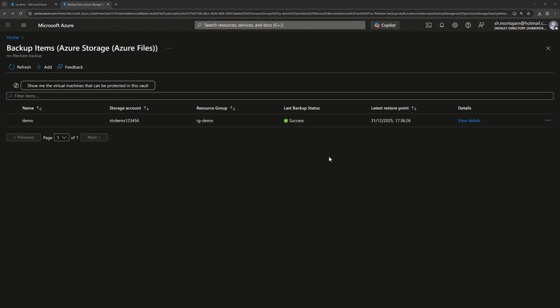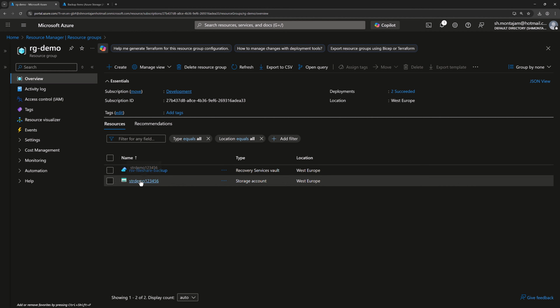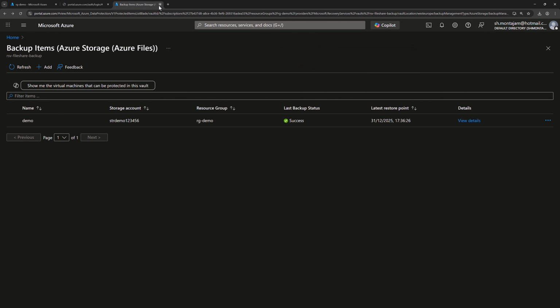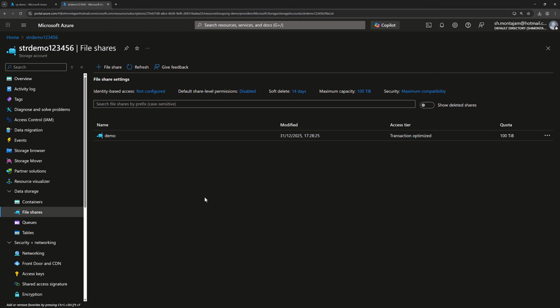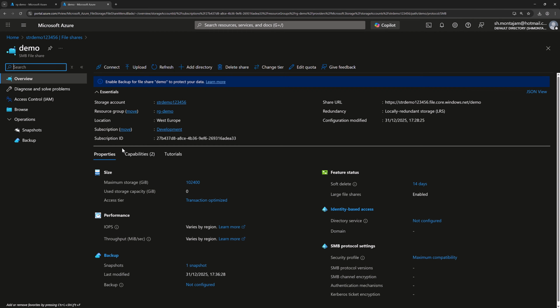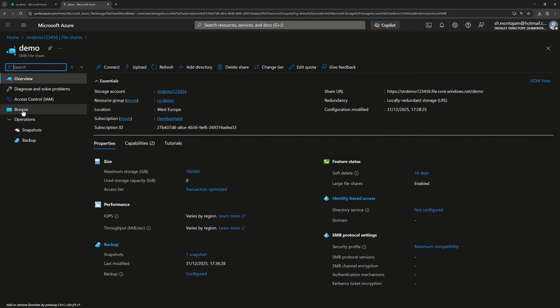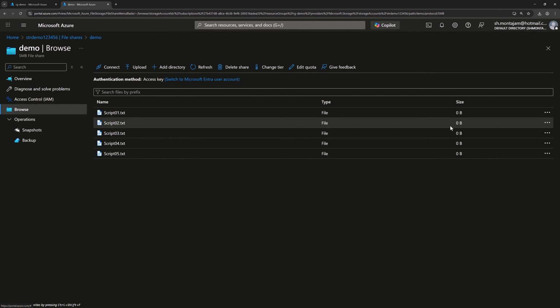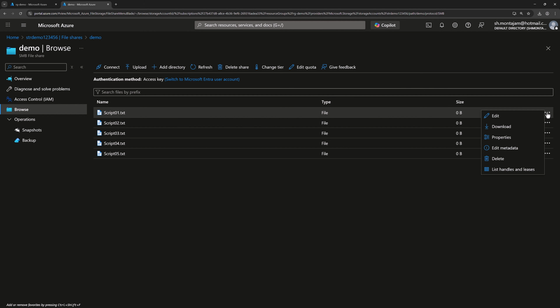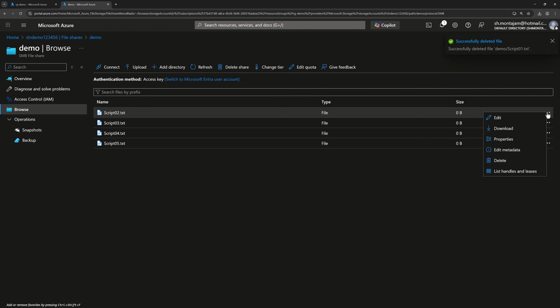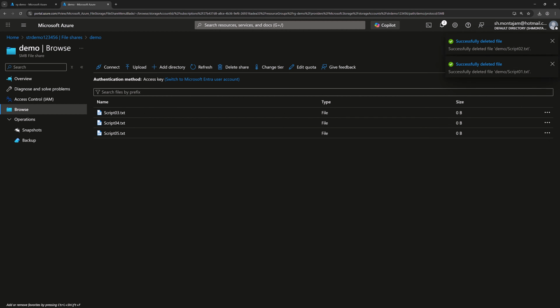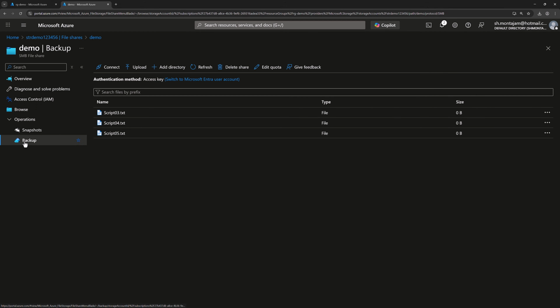And now let's go to our file share and delete a few files, and then we will see how we can recover them. So from here again, I will open the storage account, file share. We click on browse. Here I will delete, for example, script 1 and script 2.